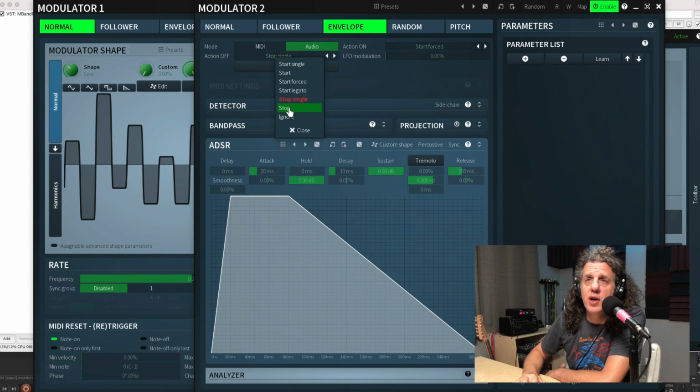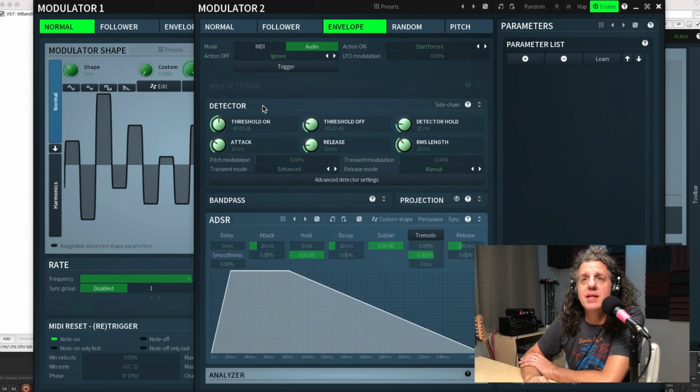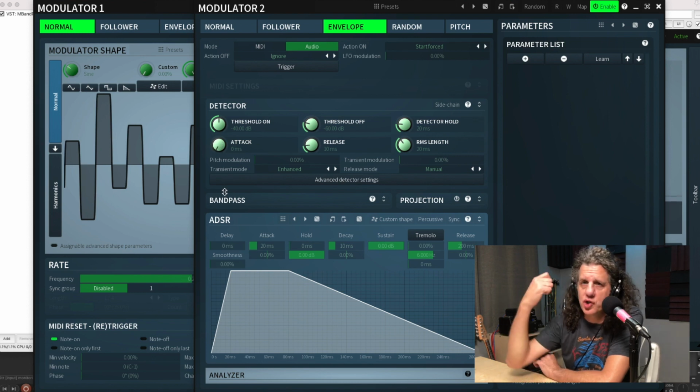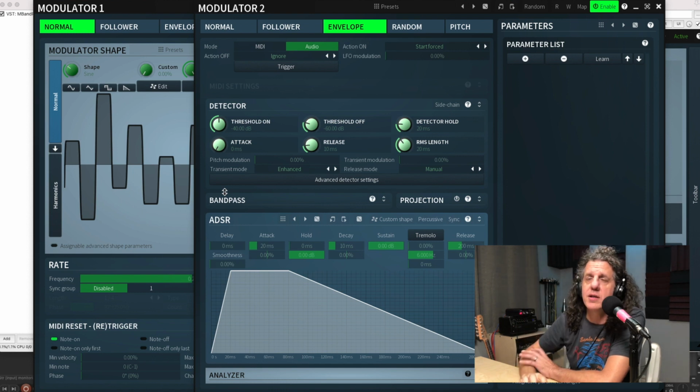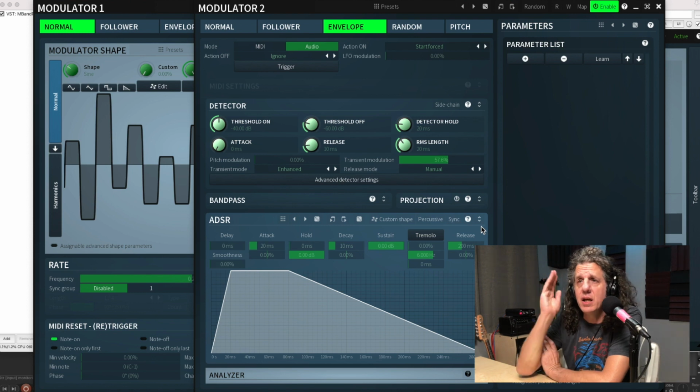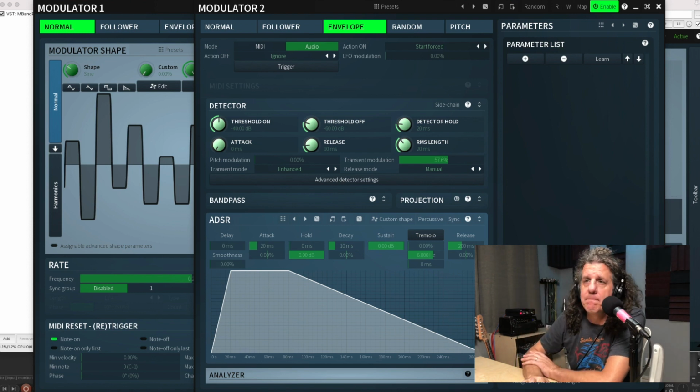As far as action off goes, I don't need it. I don't care what happens when my audio goes to 0 and turns off. That's not necessary for this. The other thing I need to do is the detector. This is the audio detector. I want the detector to start right away. So as soon as I play, the transient will start to trigger this envelope. And this is kind of cool too, transient modulation. So this is going to be better at detecting the transient that I'm going to play.